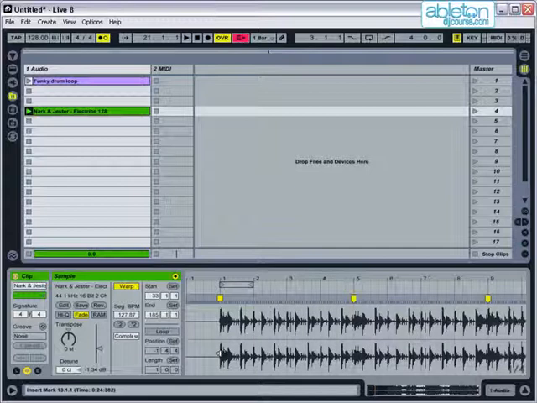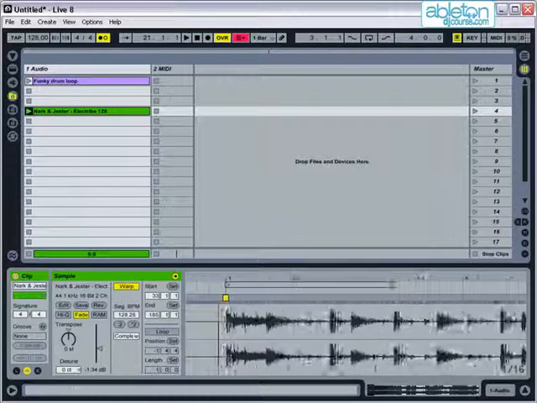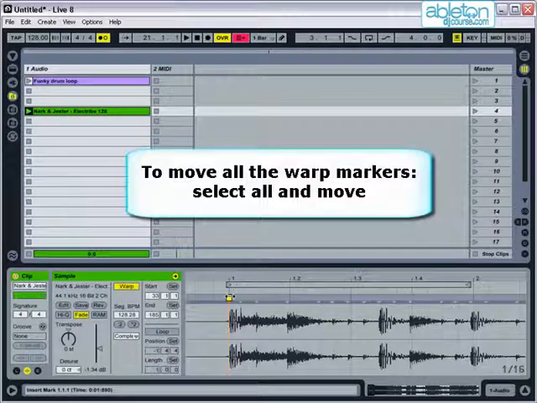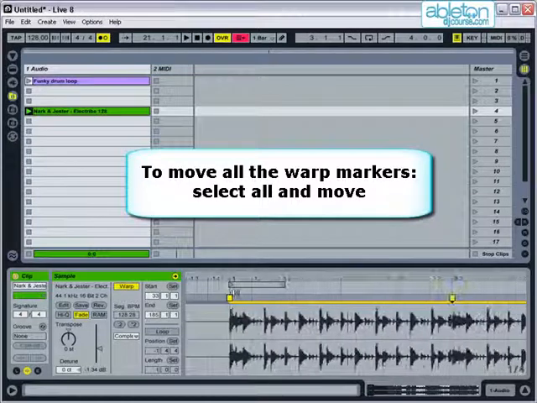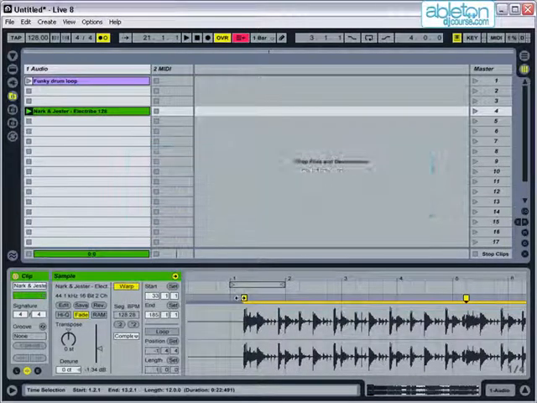In this situation, the easiest way to get the warp markers in the right place is to move them all at once. Zoom in so that you can clearly see the start of the clip, and then click on the first warp marker and press Ctrl or Command A to select all. You can then move all of the warp markers in one go to the position where you want them.